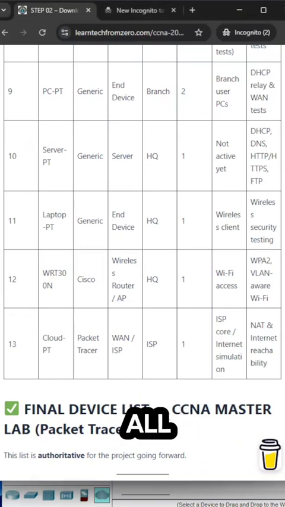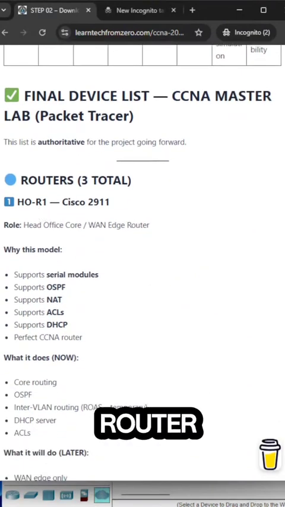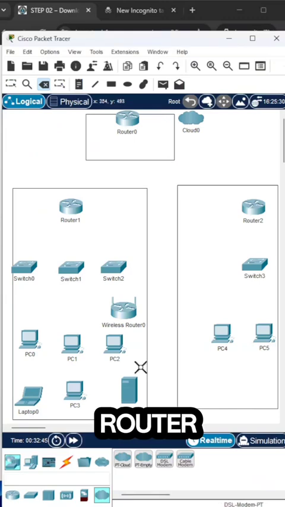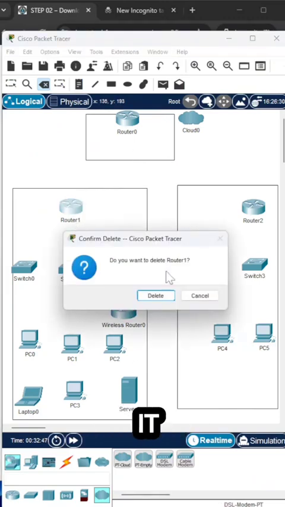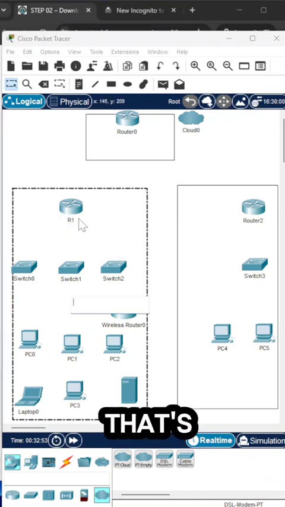So we have added all those devices. See, it's all done. So let's just go through some of the devices. So the head office router, the head office R1. So let's just rename it as R1. So that's the head office router.